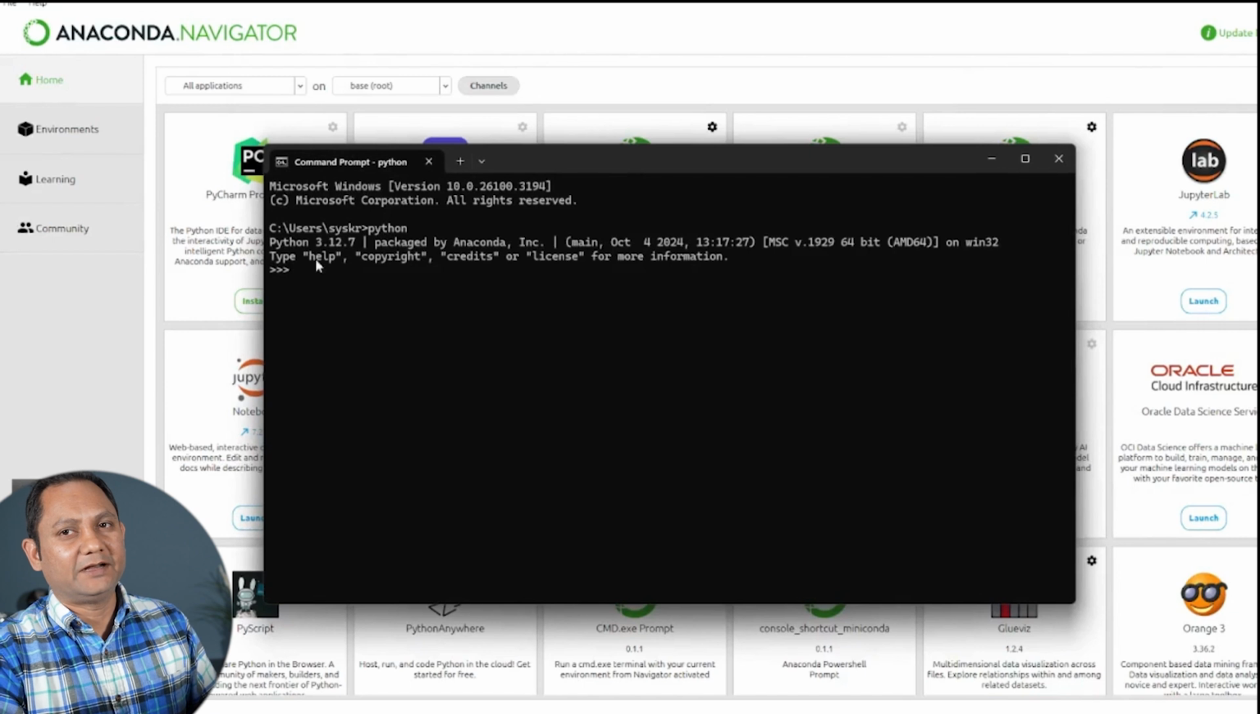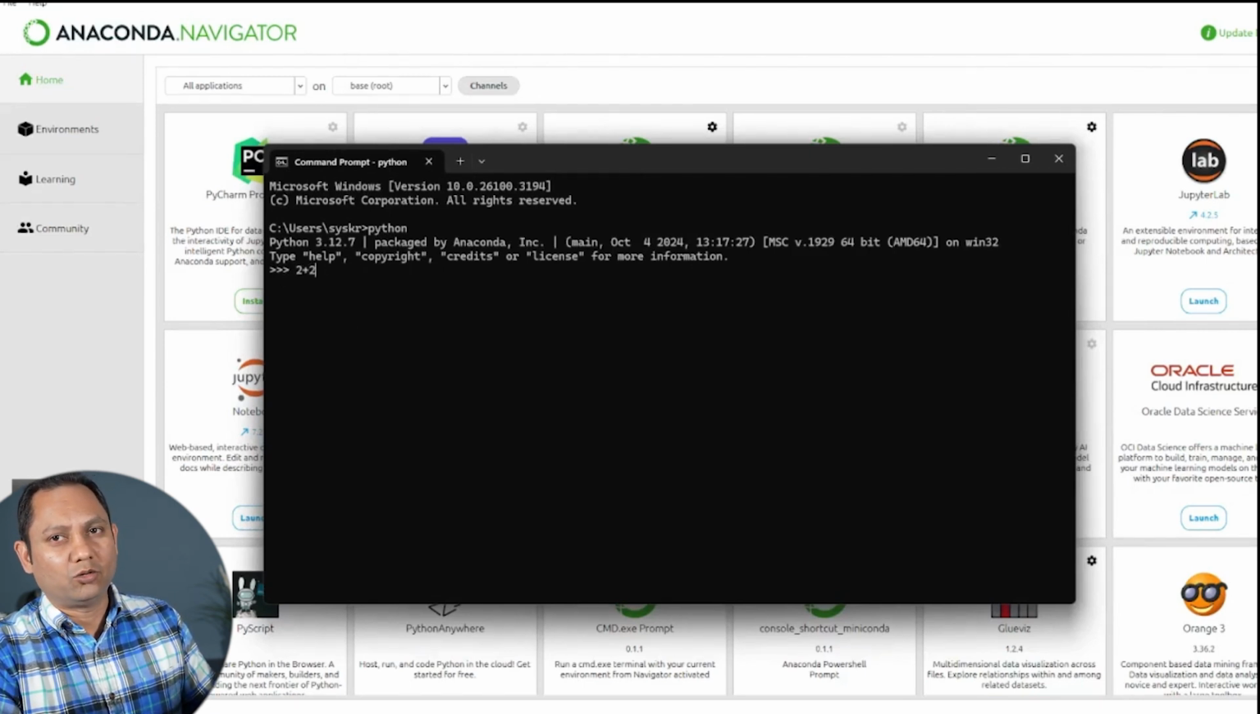Sometimes if editing the environment variable and the Path parameter for the Conda or Python folder doesn't work, it's probably because of the priority in which the folders are chosen by the system.